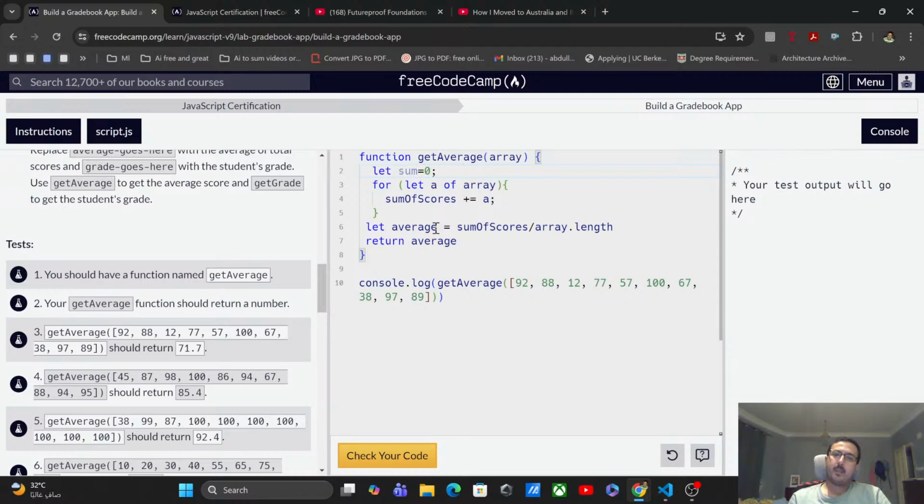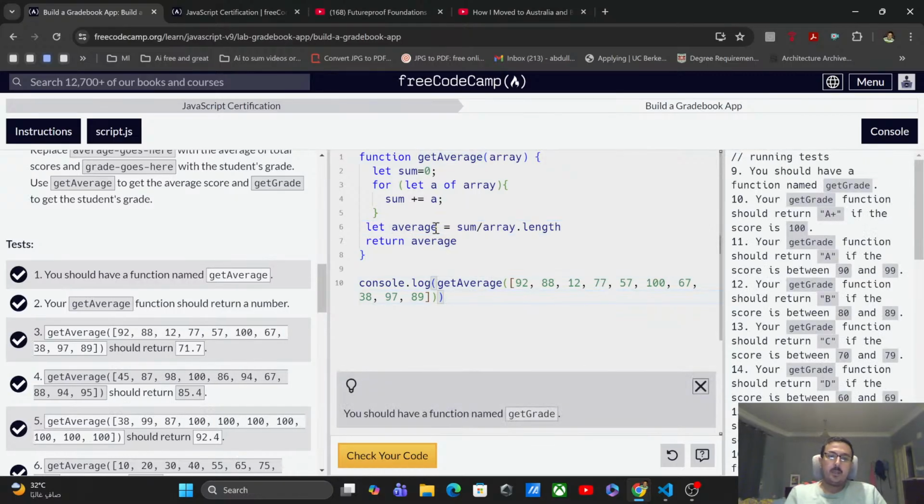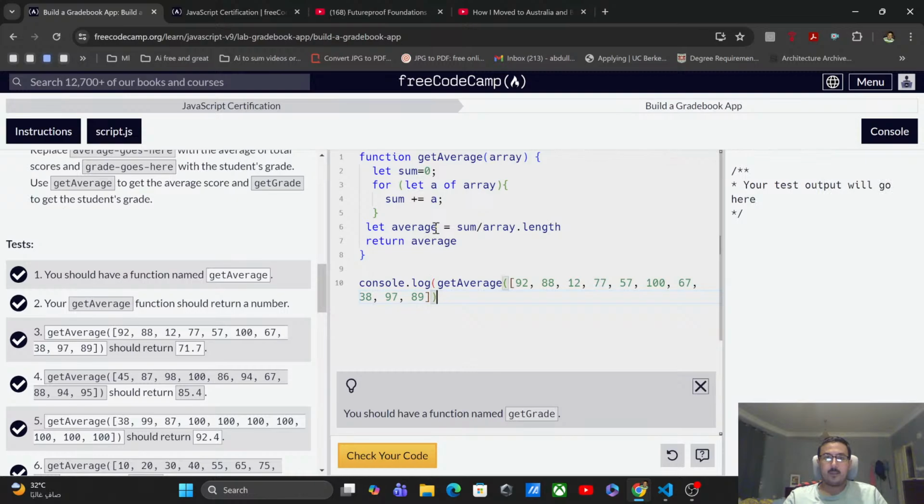Sum, so it could be anything here, get the average of anything. Okay, so that's my array naming convention. Anyway, this is done. Look at it. We got the first function correct.